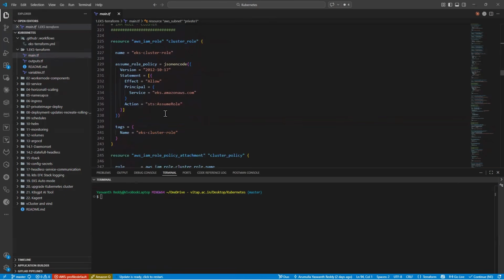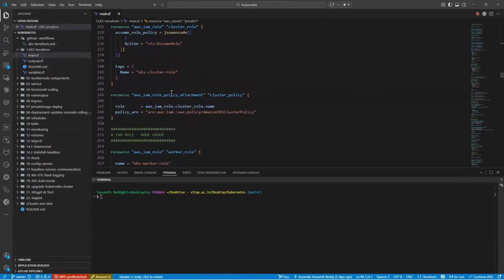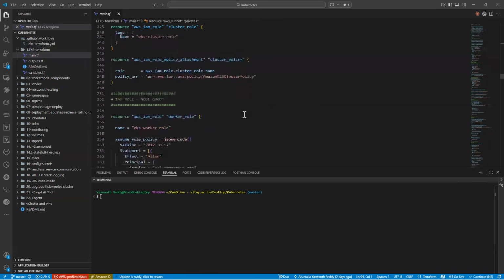And the IAM role for the cluster. Here I gave the eks.amazonaws.com service and allowed it, and here I gave the AmazonEKSClusterPolicy. I have not given administration full access. I just gave the EKS cluster policy only.